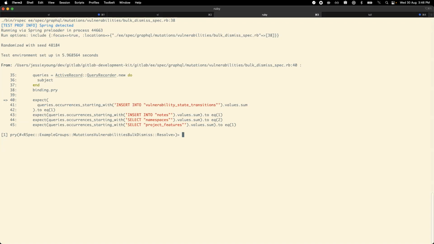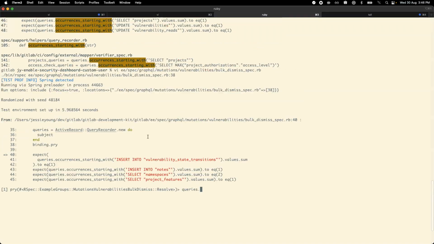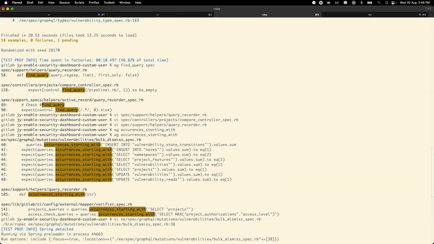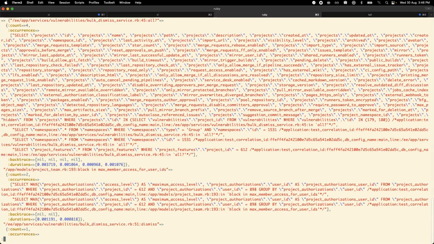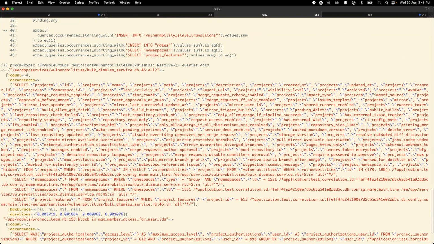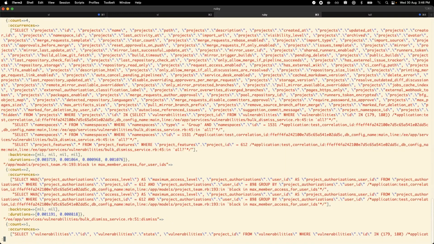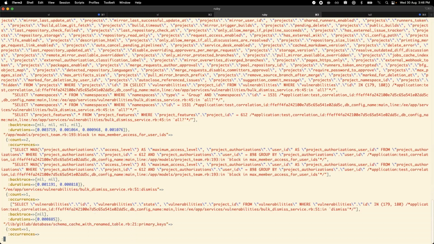Okay, so queries. Computation time is expensive. Yeah, totally. So queries, what was the method we were looking at? Occurrences starting with. I think there's a thing called data that just has everything on it. Oh, wow. Yeah. That's a lot. That's interesting. So there's a count, and that gives the full query and no backtrace, the durations of each one, which is interesting.